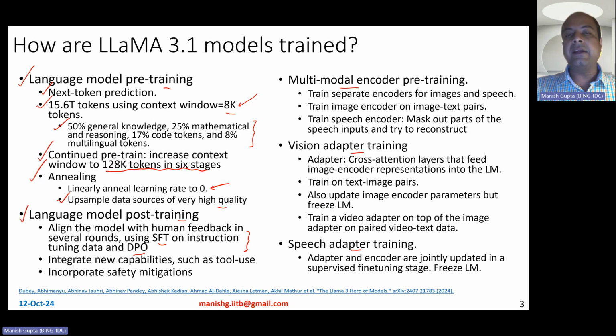But while doing language model post-training, besides SFT and DPO, they also train using expert teachers, which enables new capabilities like tool use, reasoning, coding, and so on. They also make use of safety mitigations so as to make the model safe while doing this post-training. So they post-train using safety data.